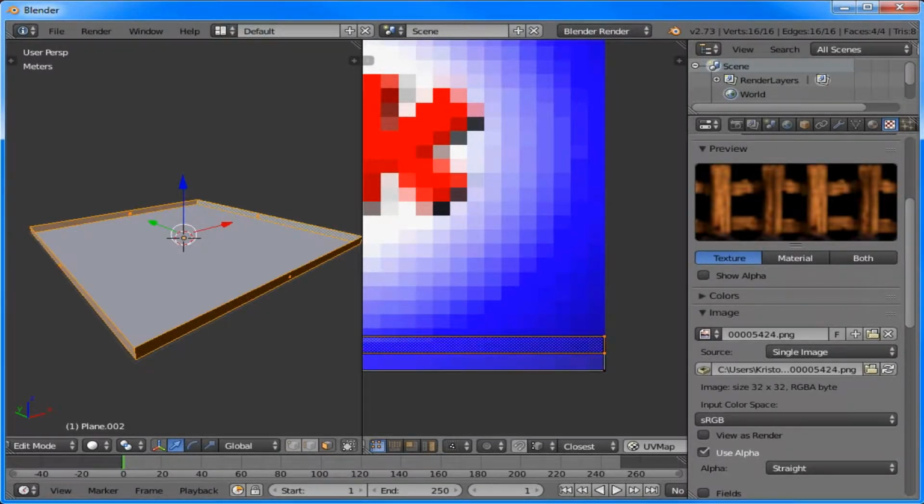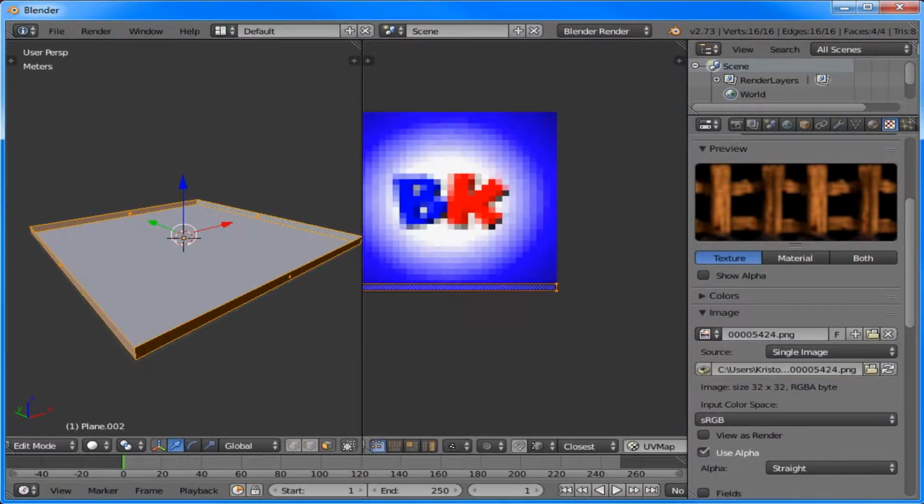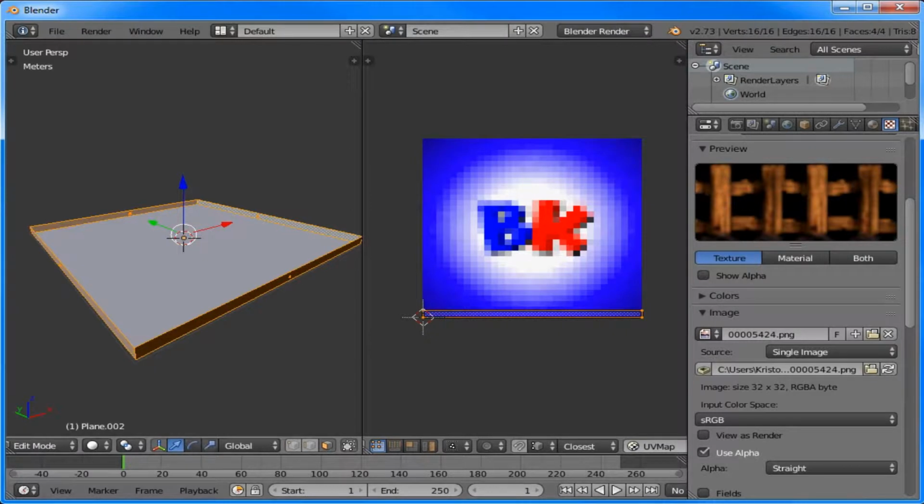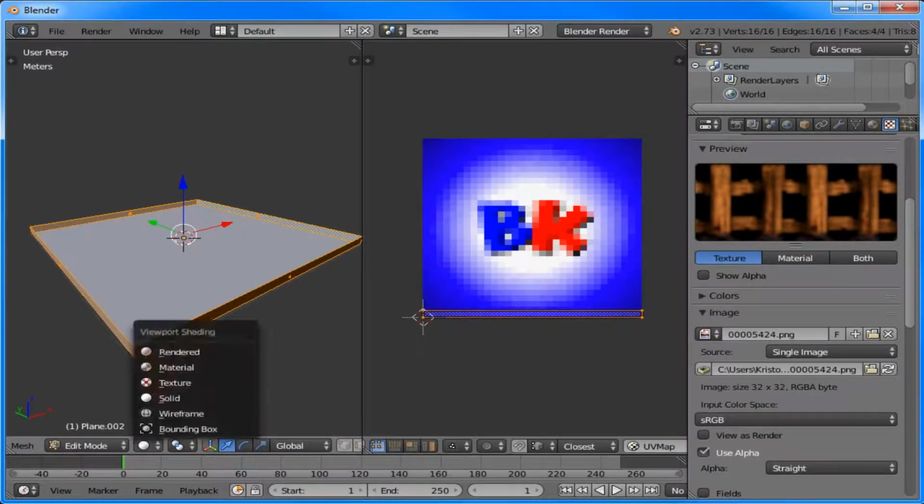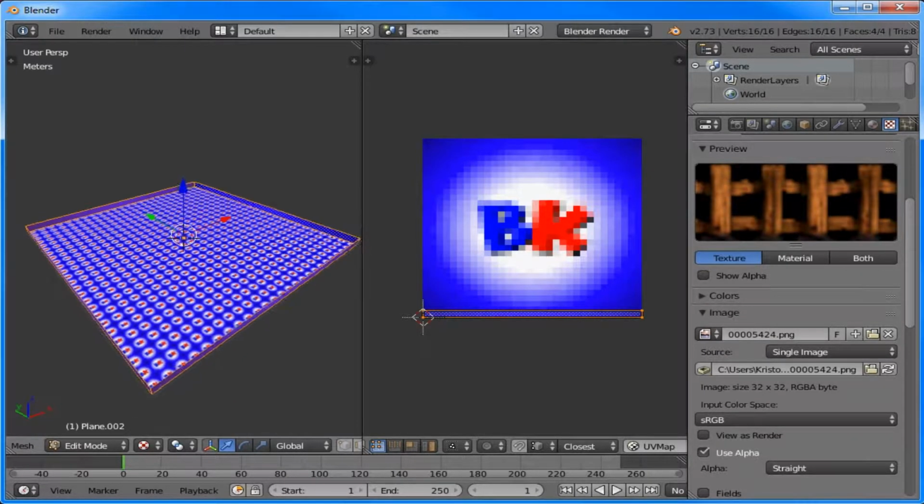And G on the Y, Control, there we go. And I'm done, I've got all of them. Now let's come back over here and change it to our, there we go, here. Click on this guy, the viewport shading, and let's change it to texture again.